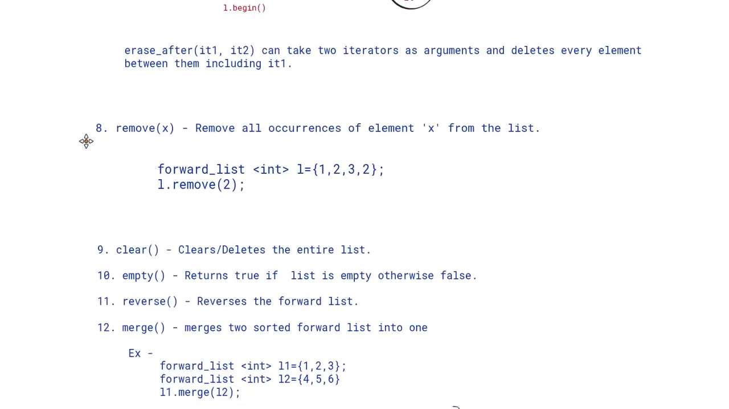Okay. Then there is remove x, which is pretty simple. You have to give an element x, and it will delete all the occurrences of that element in this list. So if we delete 2, our list will be like 1 and 3. That's it. Okay. Then there is clear, which deletes the entire list. If we have 1, 2, 3, 2, and we use clear, it will delete all the elements from this list.